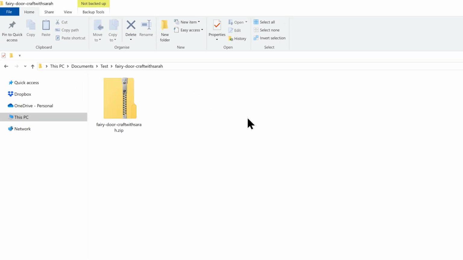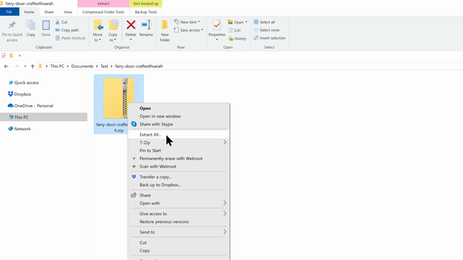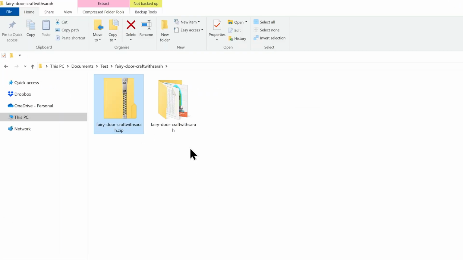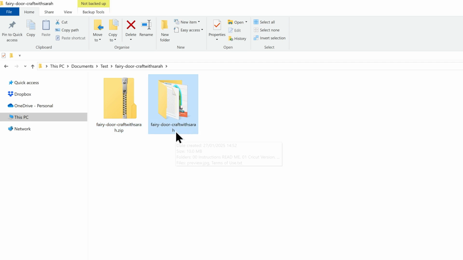On a Windows computer, find the zip folder. It will probably be in your Downloads folder. Right-click on it and press Extract All. Choose somewhere to save it and then press Extract. You can see I've now got a copy of that folder, only this time it doesn't end in .zip in that file name and it doesn't have the zip down the picture. That shows that this is the unzipped version.